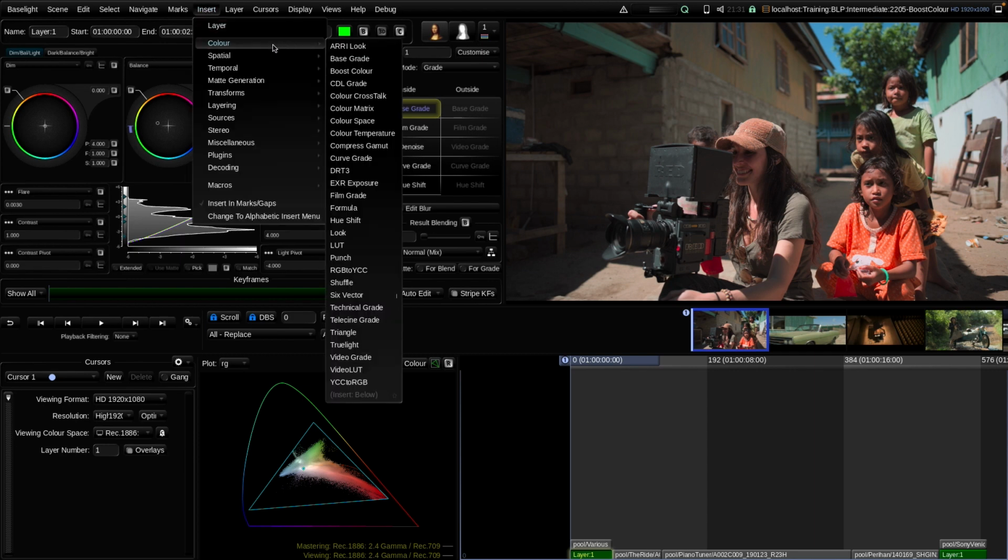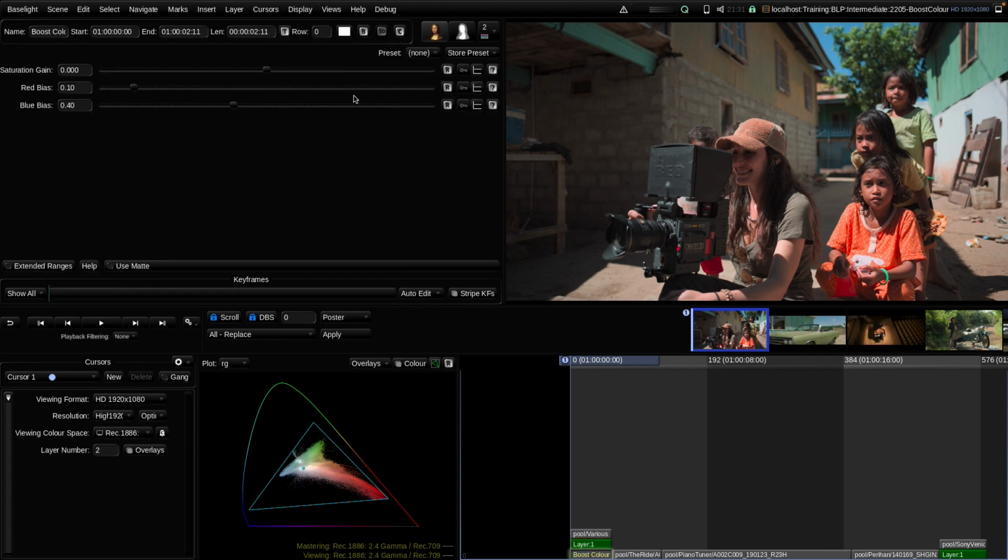We can find it in the Color submenu in the Insert menu. Here's the Boost Color, which means that Boost Color can be baked into 3D LUTs. When you export LUTs, you can use Boost Color as one of the tools. So all of the operators inside that menu can be baked into 3D LUTs, because these are what technicians call per pixel operations. Okay, now I inserted it and the number of parameters is not too big. It's a quite straightforward tool.